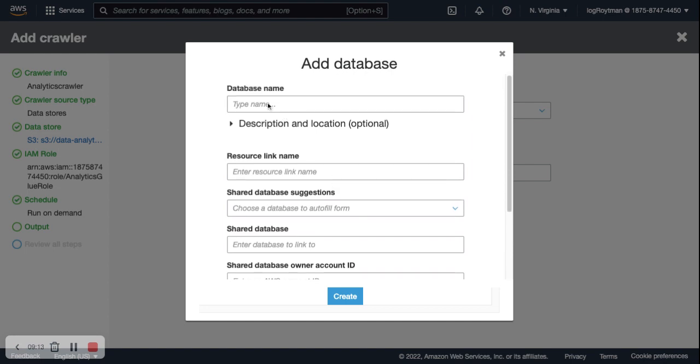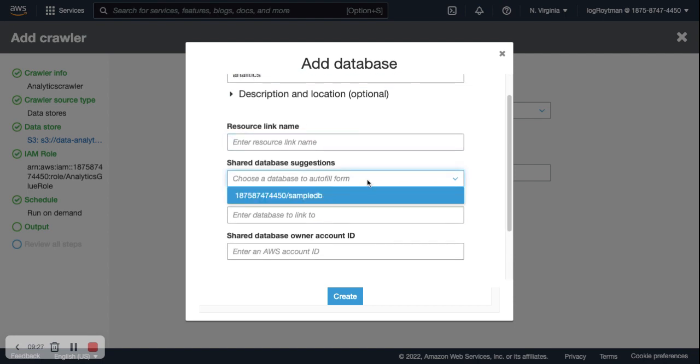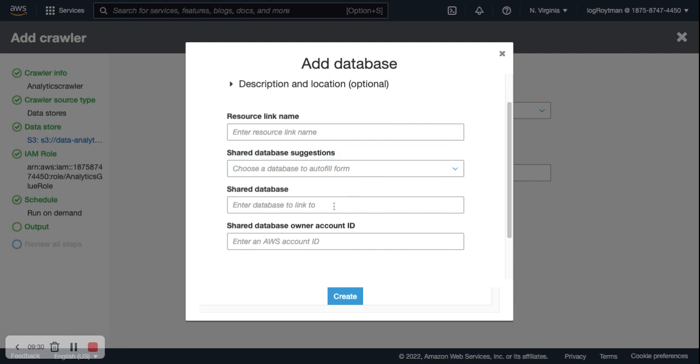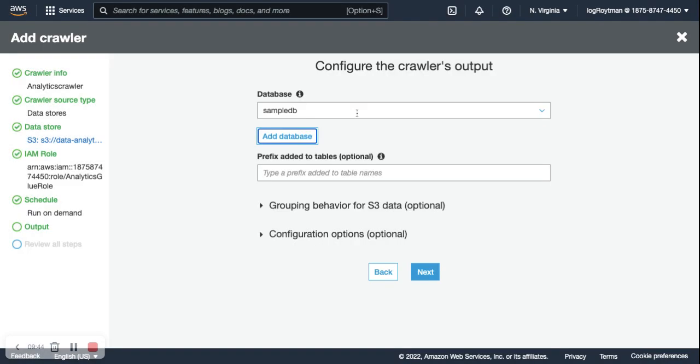Because in this case, you just put the name of your database, for example, analytics. And here you put the resource link name. You don't need to change anything. Here the output field, you don't need to change anything. You don't need to do anything more here. Just put the name of the database and create. Okay. Basically it's this, but we use the one that I already have here.